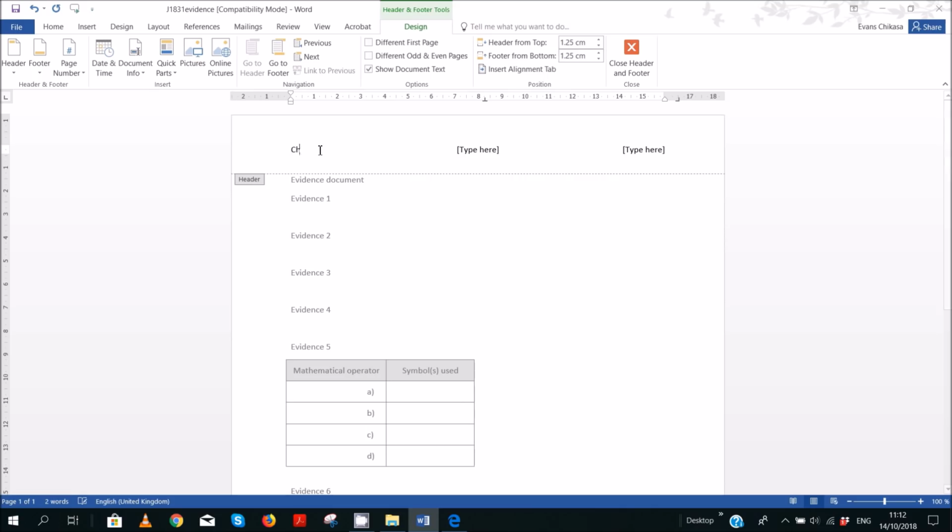Okay, so that is Chikasa Evans, ZM556, and our candidate number 0001.